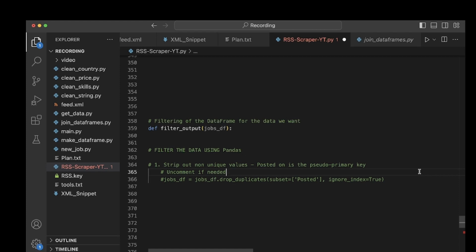First of all, we're going to strip out the non-unique values. What I don't want is the feed, if I send it every 10 seconds, to be duplicating jobs, so I have to read through them. So this part of the function extracts any duplicates. It does that by reassigning the data frame, and it's dropping duplicates. And the way we're filtering is we're looking at the subset of the information in the data frame, the posted column.